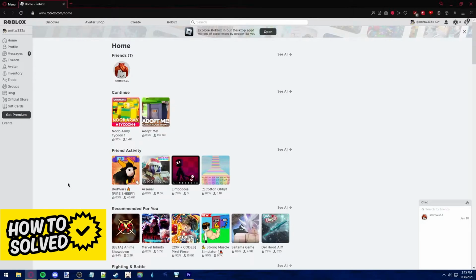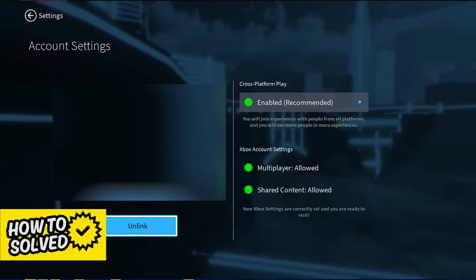As you can see, I'm recording this video on my computer, and this is because if you were to open up Roblox on your Xbox and go to your account page, you will find that there is nothing related to your email in that page. That page only displays the current link that your Xbox account has to your Roblox account.